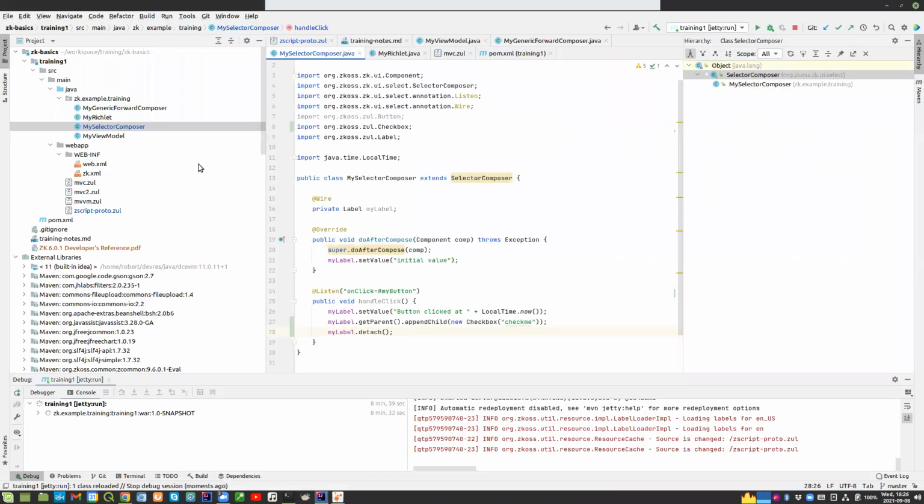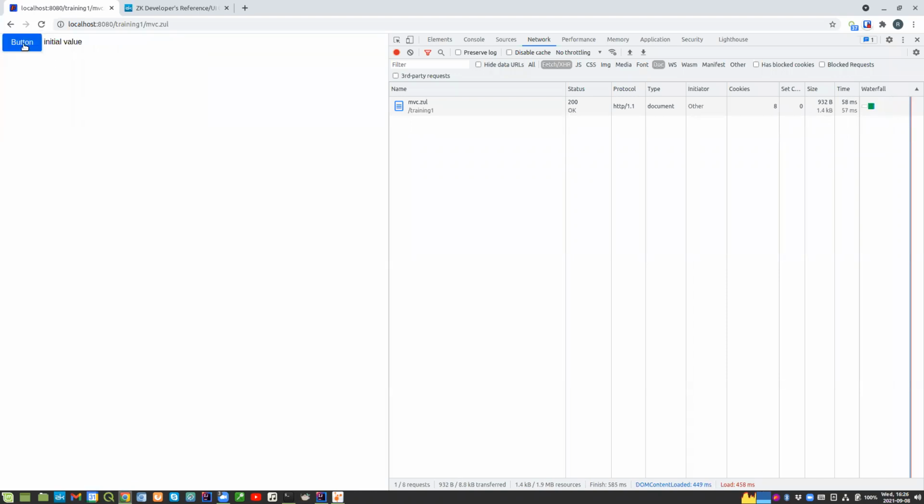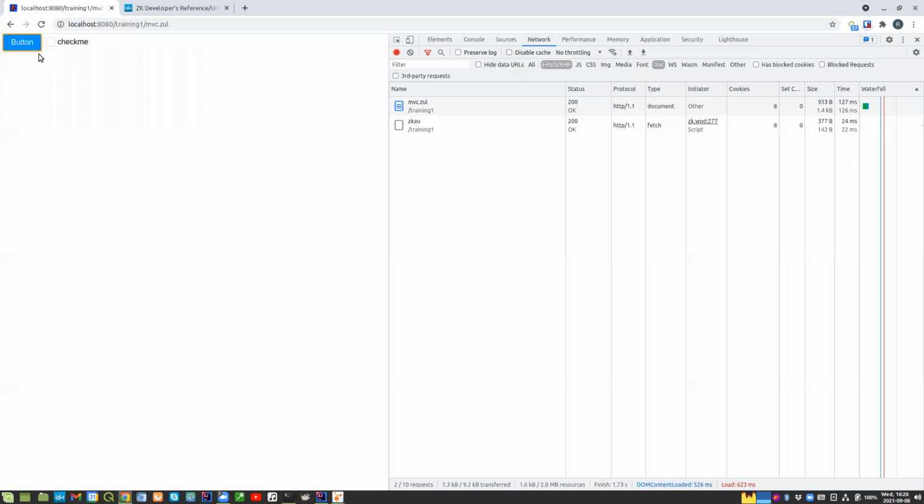Oh, wait, I need to compile, Control Shift F9. And wait, that was too fast. Yeah, the label is gone. Yeah, the label is detached. I reload the page. You see the label.